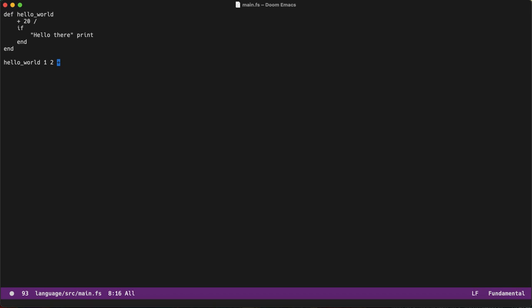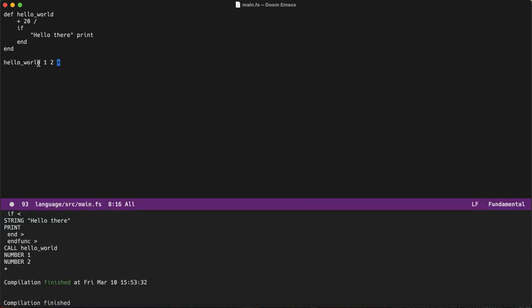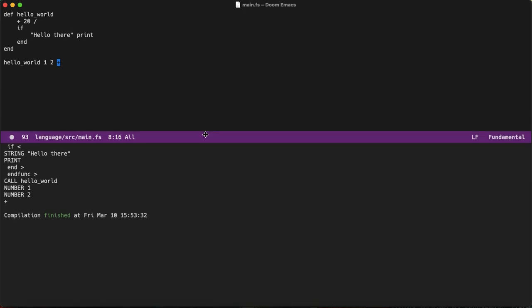Now, a tokenizer doesn't actually convert this language into some other language that can be runnable. Instead, it just converts it into a series of tokens that are much easier to work with when creating that actual conversion code. Okay, so let me quickly run my tokenizer to show that it works. I'm going to do cargo run, and here we go. Let me quickly resize this.